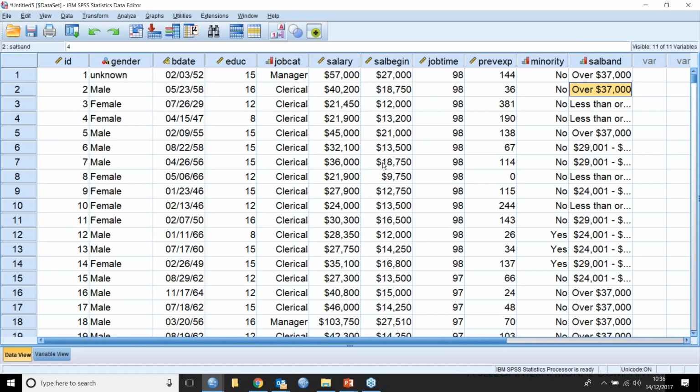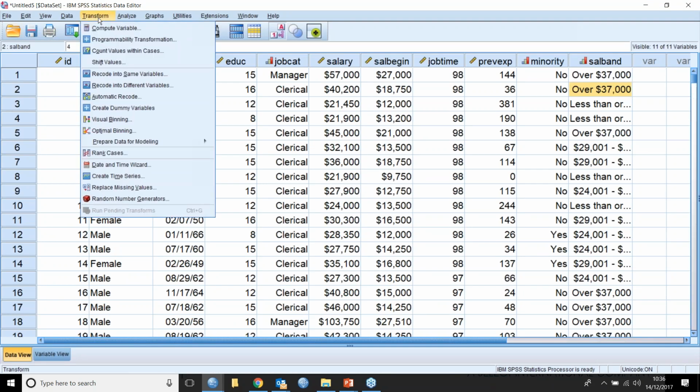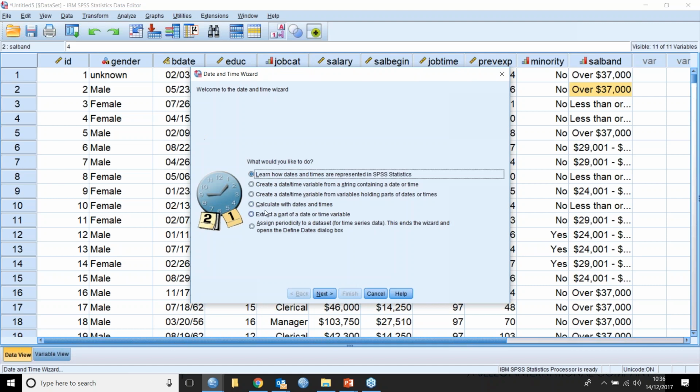So that's how we would test for significance. What if we wanted to play around with, say, this birth date field here? We want to play around with that and say calculate people's ages. Well, again, if I go to transform and go to a little wizard here, date and time wizard, I can calculate with dates and times. There's lots of different things I can do here, but this is a nice, easy way to do it.